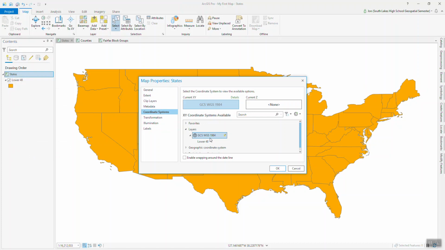It's WGS 84, which means Geographic Coordinate System, World Geodetic System 1984. This one was invented for GPS. But it's a geographic one, and we want to change it to a projected one. So we're going to go projected coordinate system.